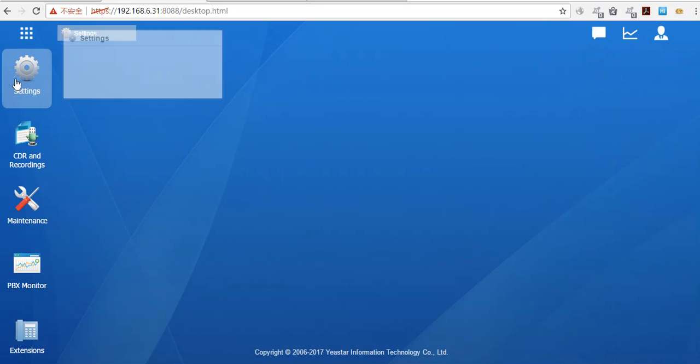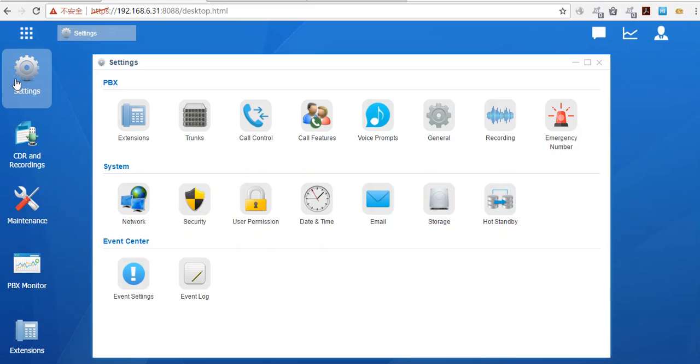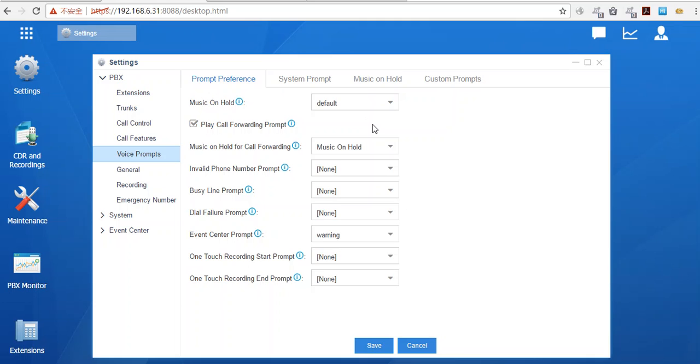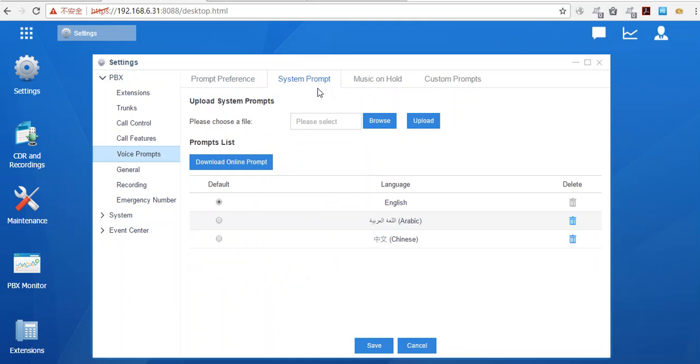And the next thing we will be talking about is prompts, system prompt. We have two kinds of prompt in the system. One is system prompt. The other is custom prompts. The customized prompts are the prompts that should be recorded by your clients or by installers according to the requirements of your clients. So that's not what we're going to talk about today. We are going to talk about system prompt.